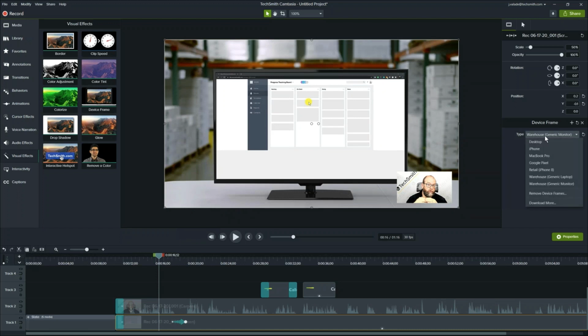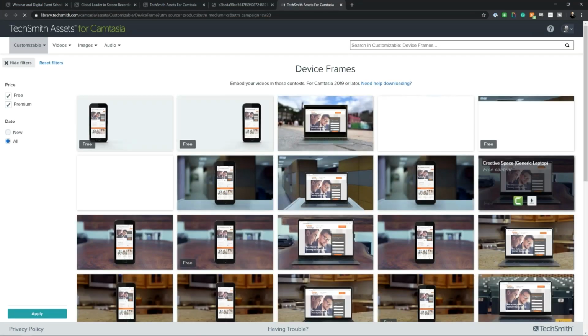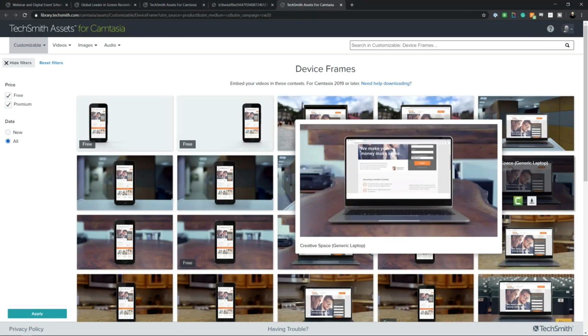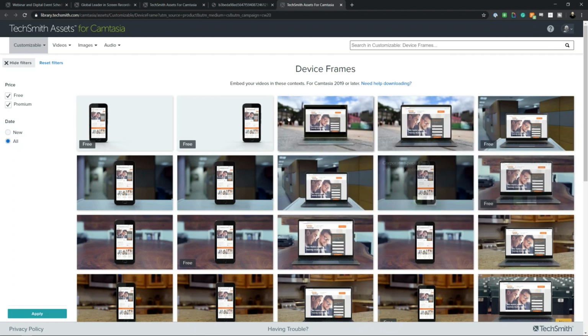One of the options you will see at the bottom of the device frames is this. It says download more, and I'm going to show you this real quick. If you click download more, it'll actually take you out to the TechSmith assets for Camtasia. This is an asset library online that allows you to download other assets, everything from device frames to themes and templates and intros and outros. There's video, there's stock footage.